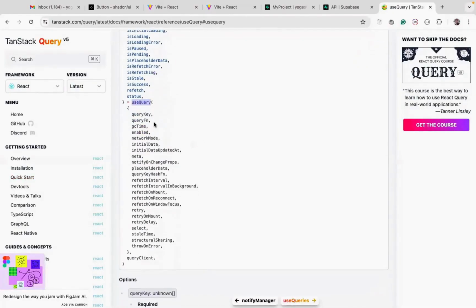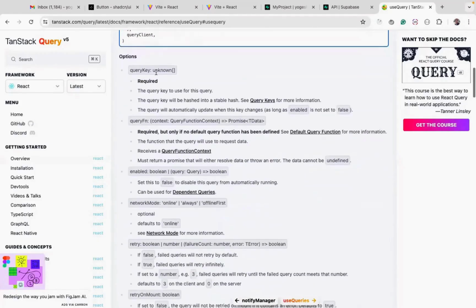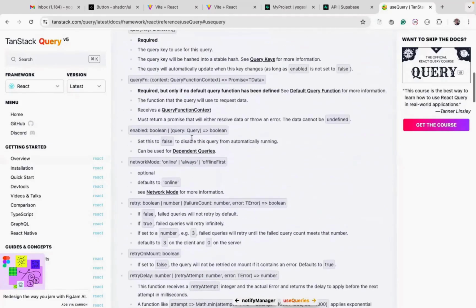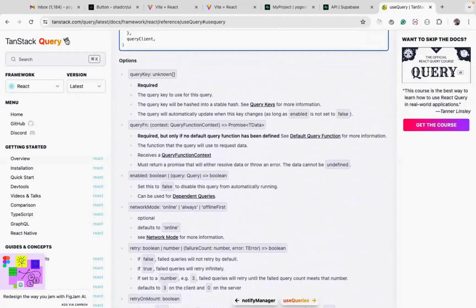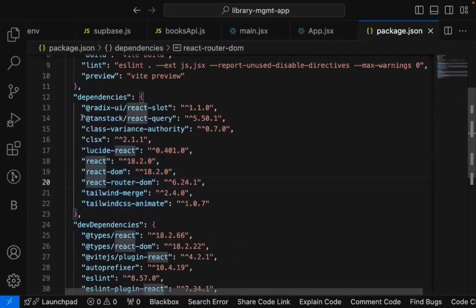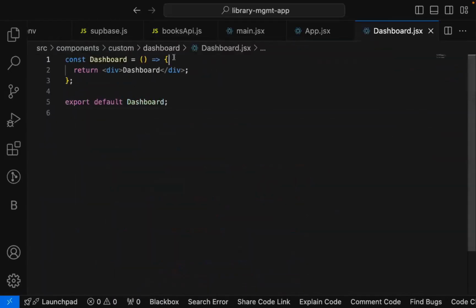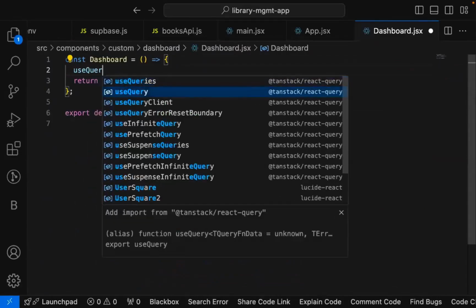So you can see useQuery takes a lot of arguments and it returns a lot of things. So you should always check the documentation for information and changes. We are using version 5. Make sure you are using version 5. Version 4 has a bit of difference. So make sure you are using the latest version. You can go into package.json and see which version of TanStack Query you are using. So I'm using version 5.